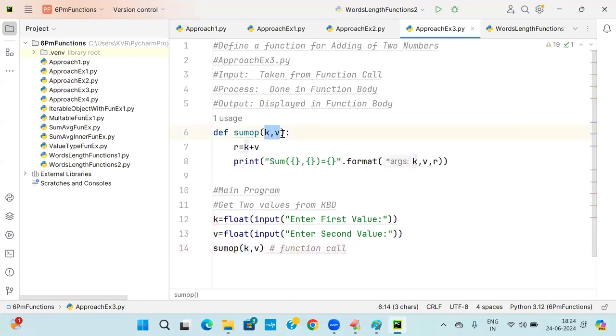Here K and V are called what? Variables used in the function heading. They are called formal parameters. Here R is a variable used in the function body. What are they called?